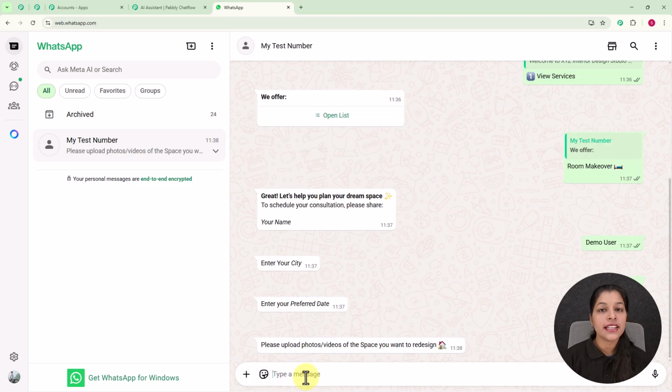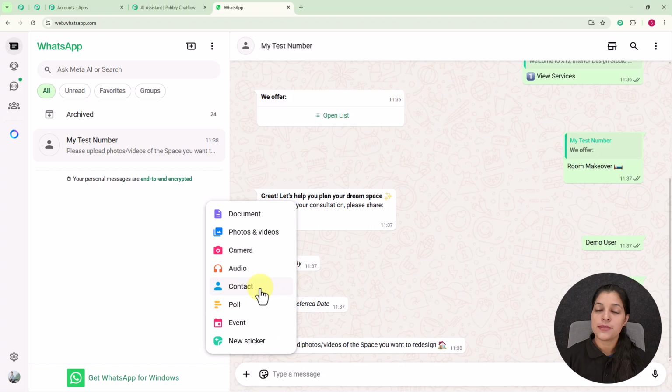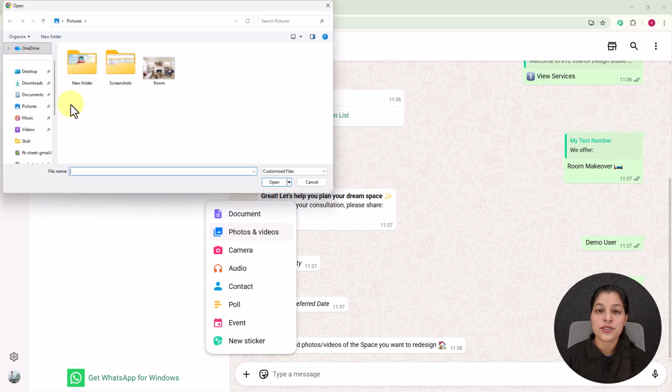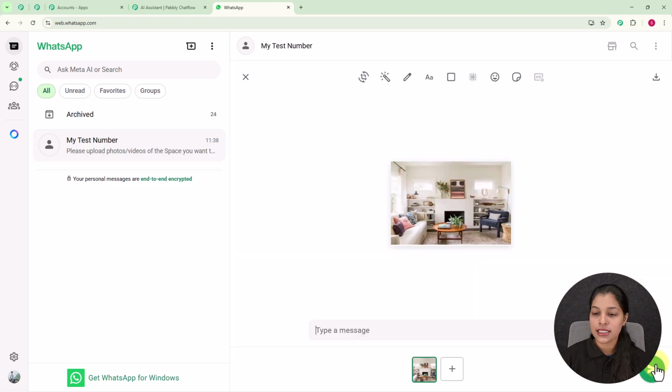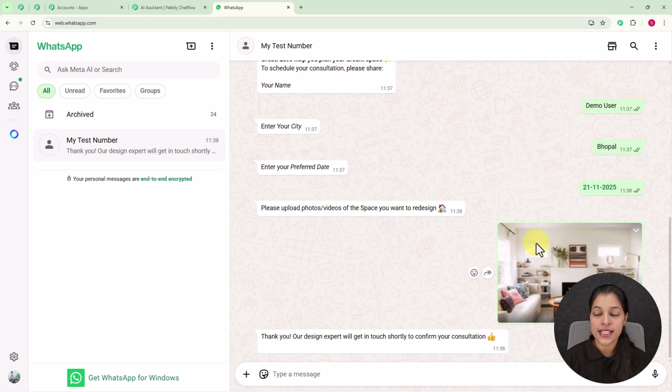And now we are getting a question which says, please upload photos, videos of the space you want to redesign. So now I am going to provide the photos of the space which I want to redesign. Let's provide the image. I am going to select this option, and here we land in my pictures section. Here you can see this image of a room which I am going to provide. Now let's send it.